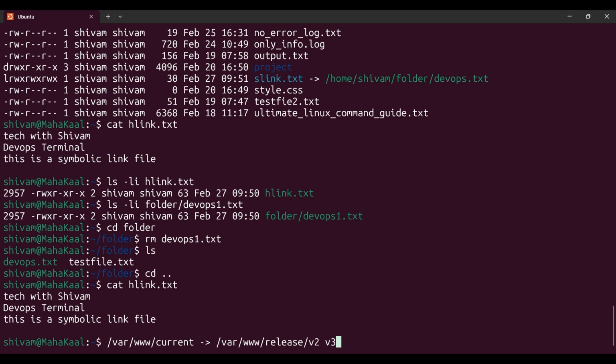Let's say we are storing the logs in a version format. Here we have /var/www/release/v2. Let's say we have v3 for the logs as well, and /var/log/v1, v2. So what we can do is create a centralized location and then change the symbolic link only to the new version of the log, so we can start getting the logs from one particular place. That's why we use the symbolic link in real production servers.